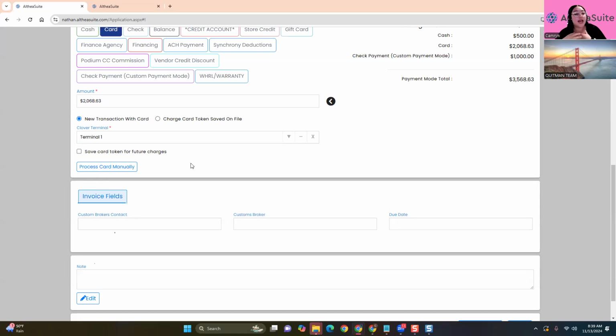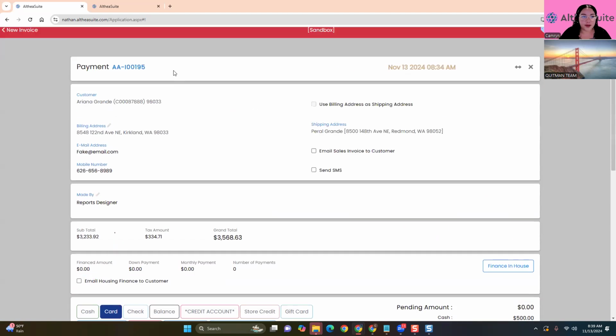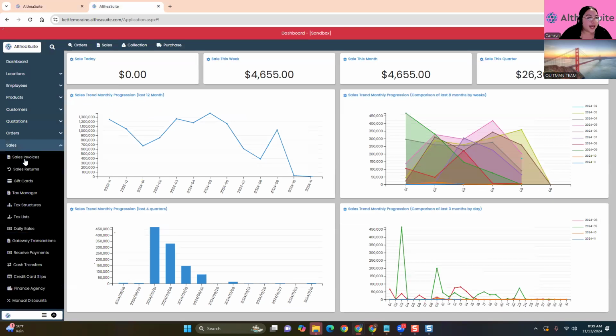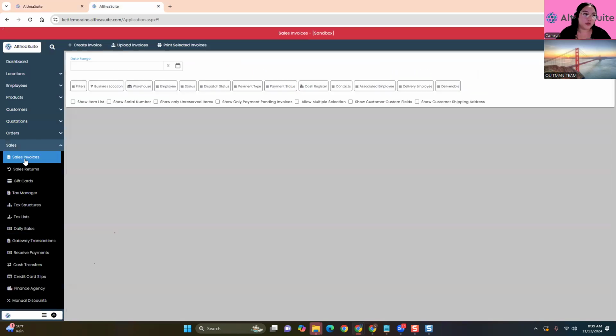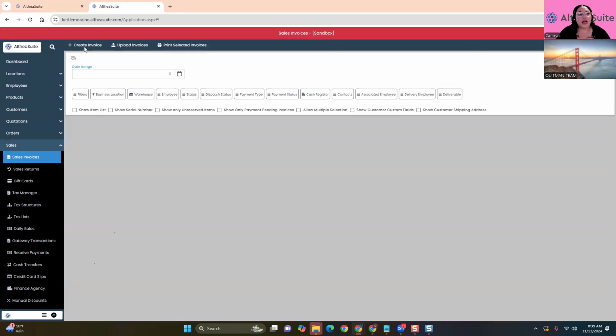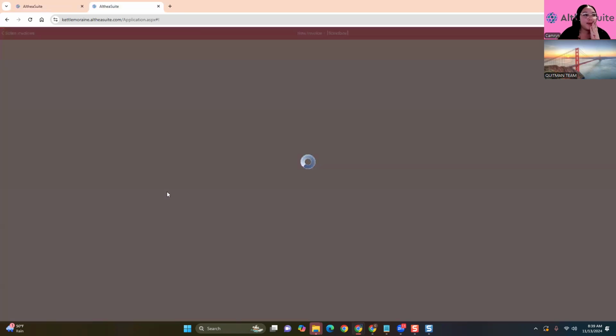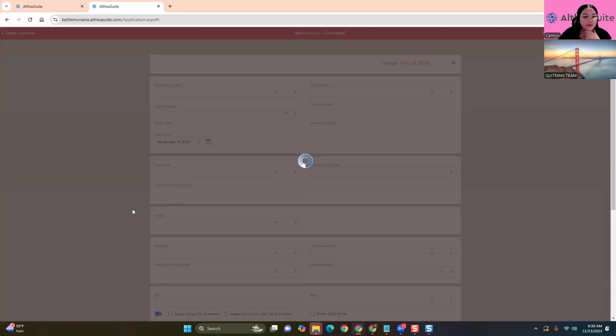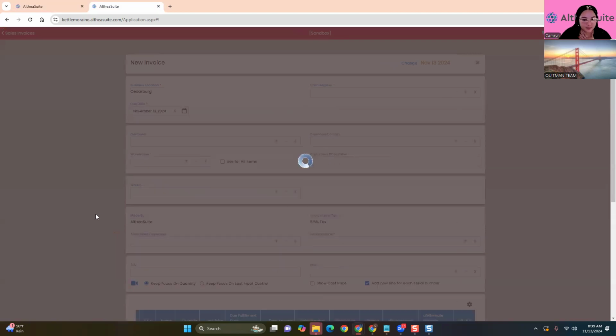So that's what I'm going to do today. I'm going to process my card manually, and that's just because I don't have a Clover terminal in front of me. So I'm back here in an account that actually has linked combos, so you can see what that means. Same process here. I'm going to create my invoice in my top left-hand corner. I'm going to go ahead and add a random customer here.